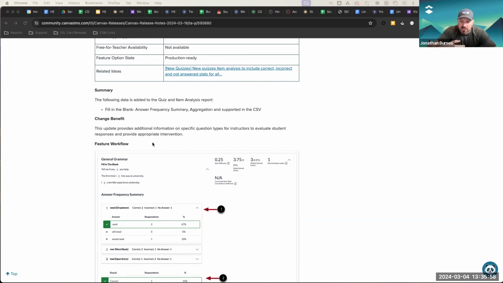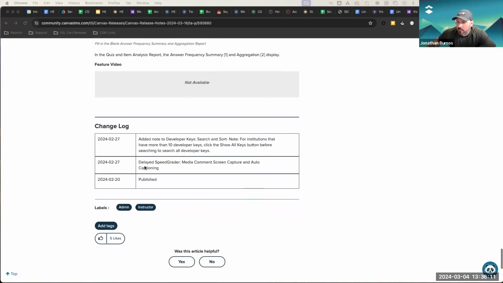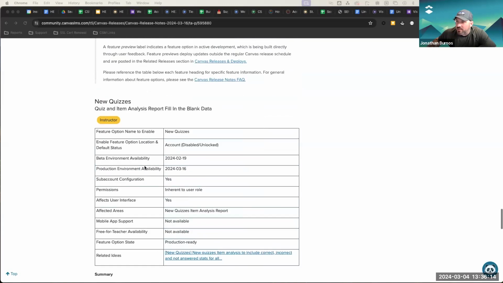Good to get in front just in case you get questions, but overall, it's usually a good thing. You won't get many questions because we're adding something that they didn't have. So the update provides additional information on that specific question type where it wasn't there before. Very cool. And there you go. That's your releases for March.